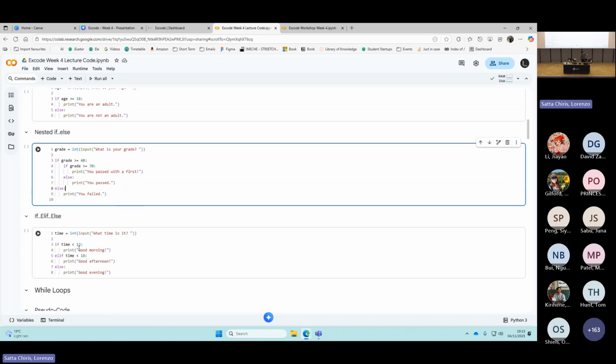You can also have multiple conditions with elif. So if condition 1, then something. If condition 2, then something else. Else, if all of those conditions are false, then something else again.